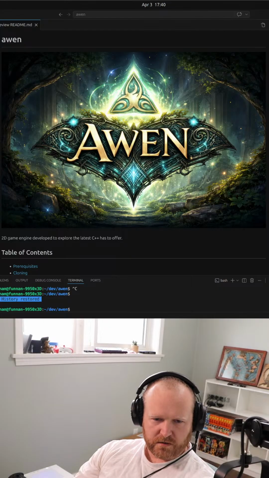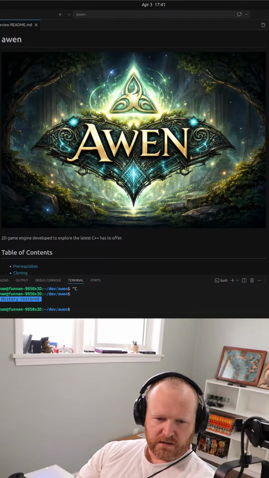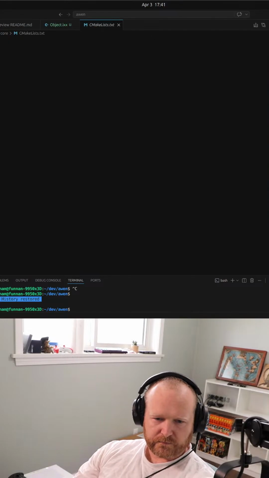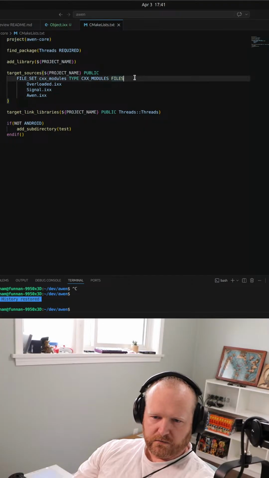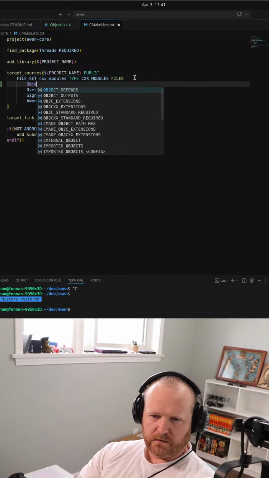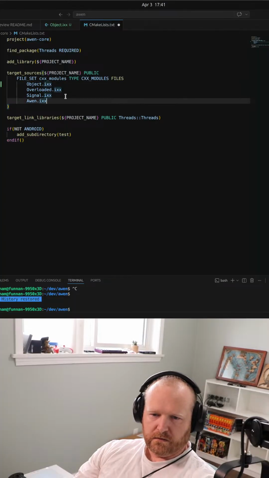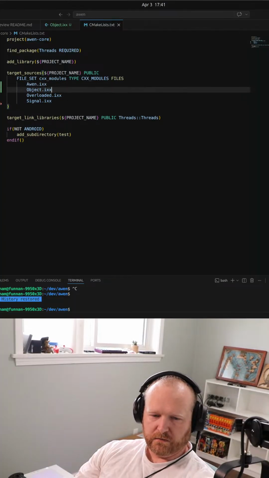It'll be pretty straightforward. We're just going to do a simple object composition style API, so child parent relationship kind of thing. Maybe with some signals to notify when something changes, when the object is destroyed, that kind of thing. So object.ixx, element OP. That should go there. We will save it.